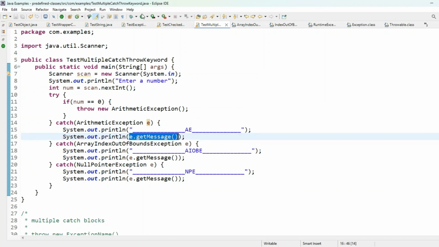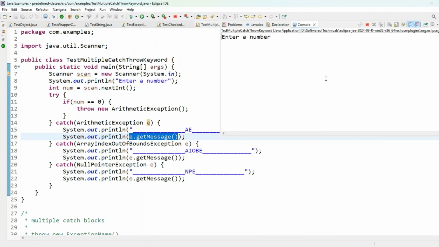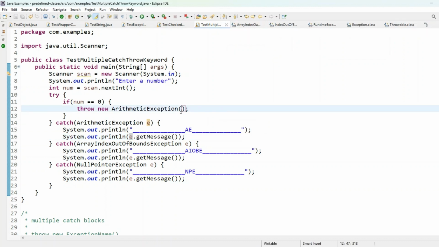Let's see what e dot get message prints. Let me enter a number 0 and you can see AE, that e dot get message is returning null. That's why the print statement is printing null. What we will do, we will write here one message because every constructor of exception has a string taking constructor that will initialize the detailed message of throwable, right?